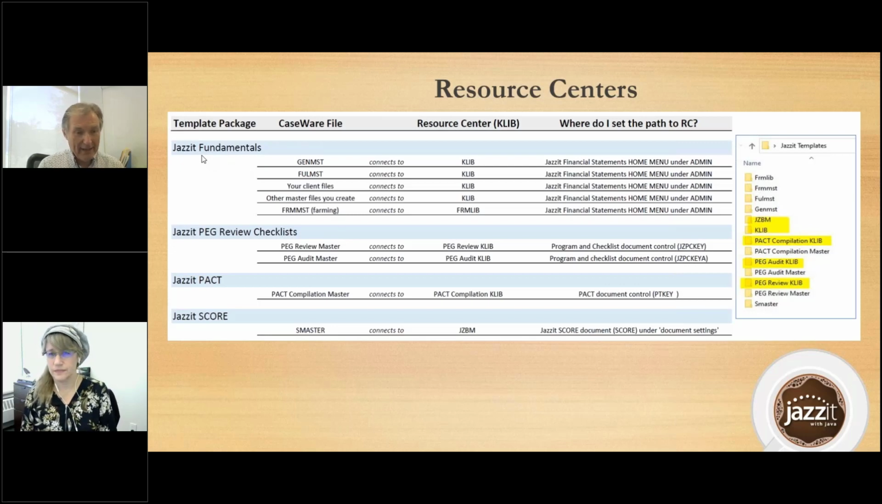So if you want to give that out to other people who are not here today, there's a separate PDF just of this table. Lori put this nice table together for us. So let's take a look at this. Under fundamentals, GenMast and FullMast, these master files, and any client file using fundamentals connects to the KLIB. We're going to see how that connects in just a moment.